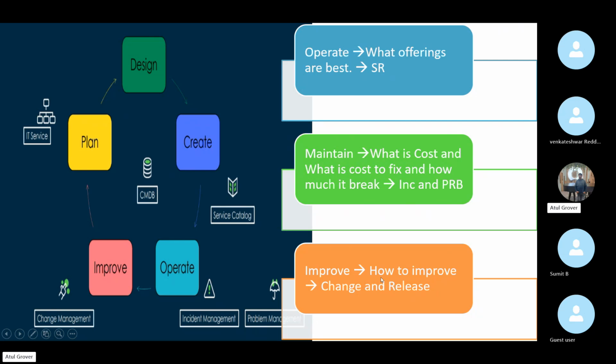improvement, and improvement is how to improve, how to introduce changes in production, and for that we use change and release management. Because here we say, okay, let's say Venkat says, guys, our restaurant is going good. Let's introduce Thai cuisine as well now. Anish said, okay, the idea is good.